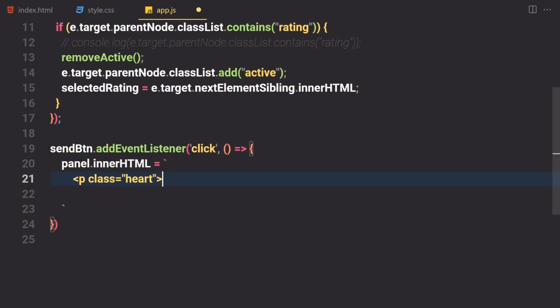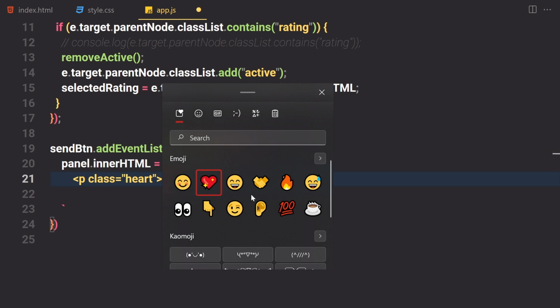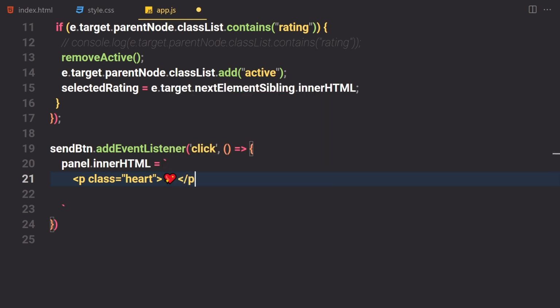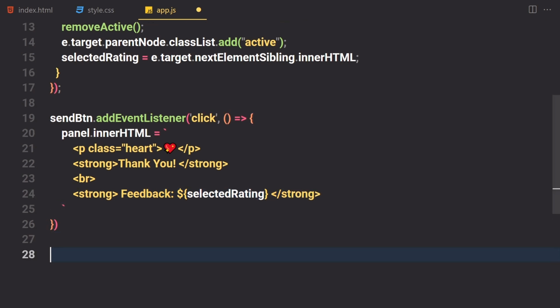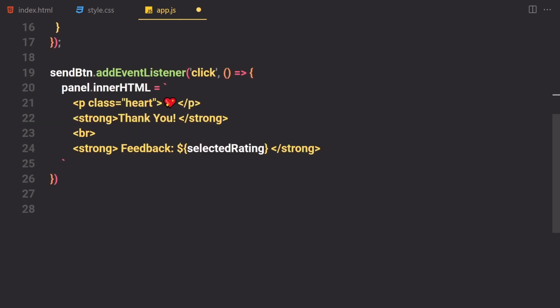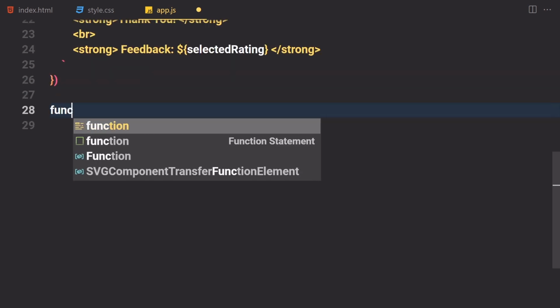And let's put our heart in it, so we have a heart right here. And let's close that paragraph tag right here. Write a strong and Thank you. Close that strong right here. And then we have a br for breaking. And finally we have another strong, Feedback, and then the selected feedback rating. And now let's close that strong tag as well. Alright, so now we are totally done with that, but now let's create this removeActive function, and we are going to be totally done with this project as well.